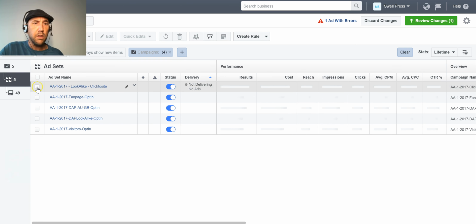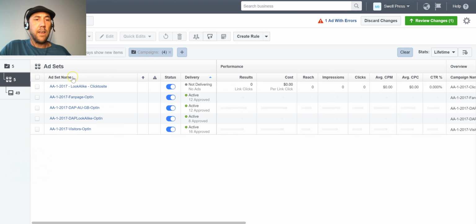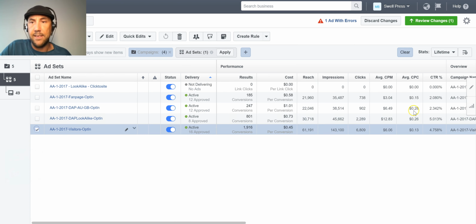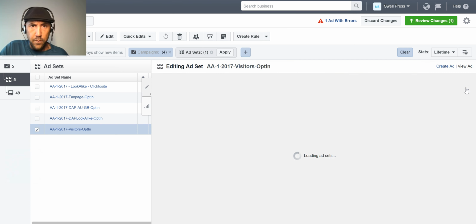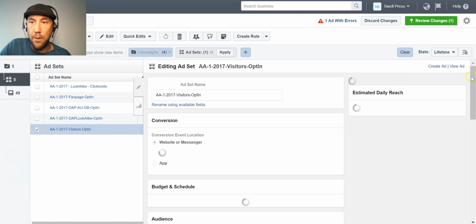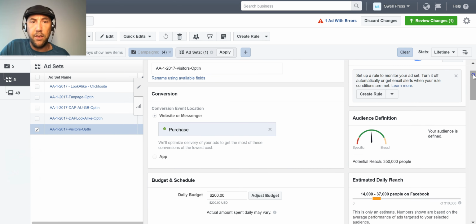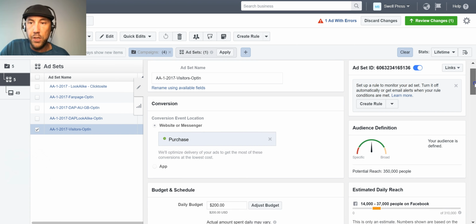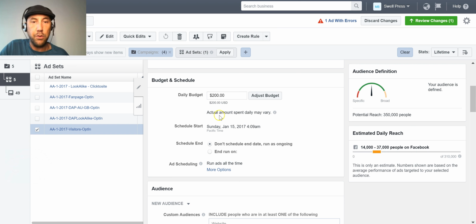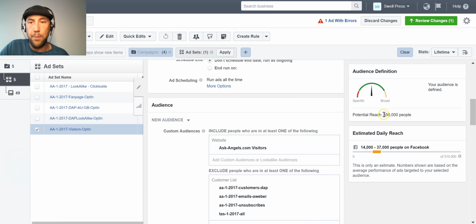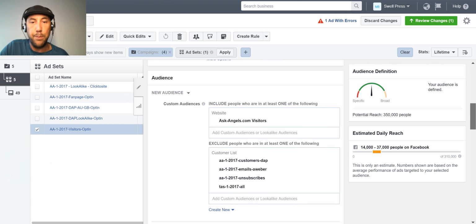Now let's go a little deeper. This is inside of the ad set level, and the first one I want to show you is how this ad set is set up. This was the first one I ran. So the first thing I did, I set up a campaign that is optimized for conversions based on my purchase pixel. My daily budget was $200 out of the box, and you can see I've got my potential reach at 350,000 people.